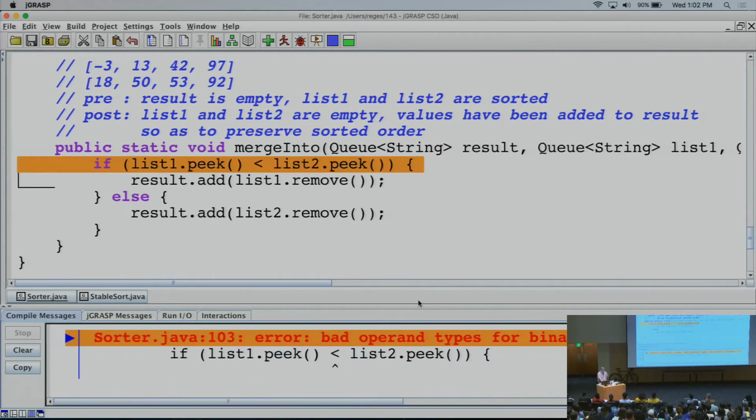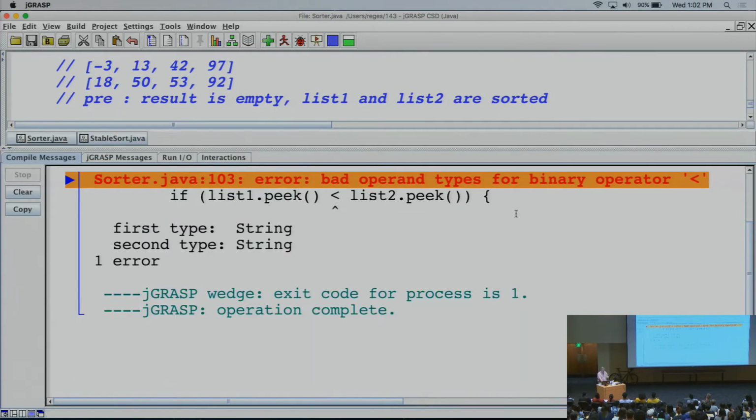It gives an error message: bad operand types for binary operator less than. You're not allowed to ask whether one string is less than another string. You're allowed to do this with the primitive types, like int and double. You can ask whether an int is less than an int, but with strings, you're not allowed to do this.